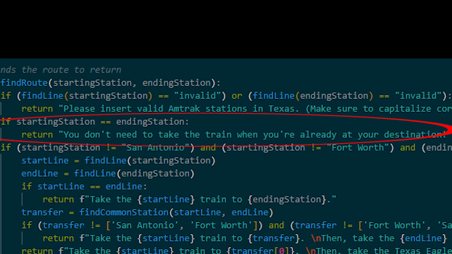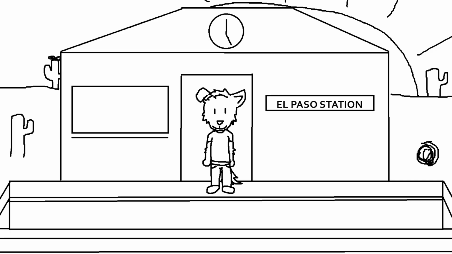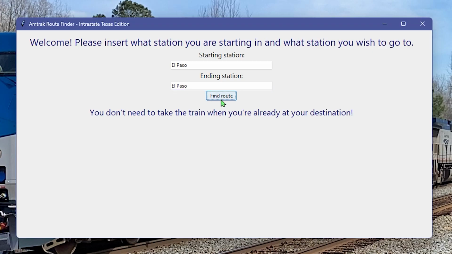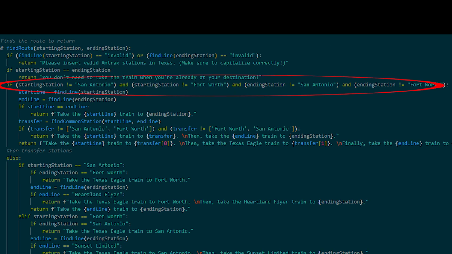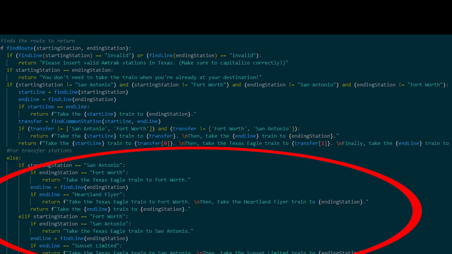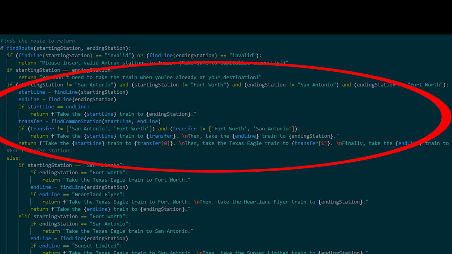The second check makes sure the 2 inputs aren't the same thing. Because if they are, then that would imply you're trying to get to a station you're already at, so therefore it returns this instead. Now on to section 1. First, it checks to see if any input is either San Antonio or Fort Worth. If it is, it sends you to section 2. If it isn't, then it keeps you at section 1.